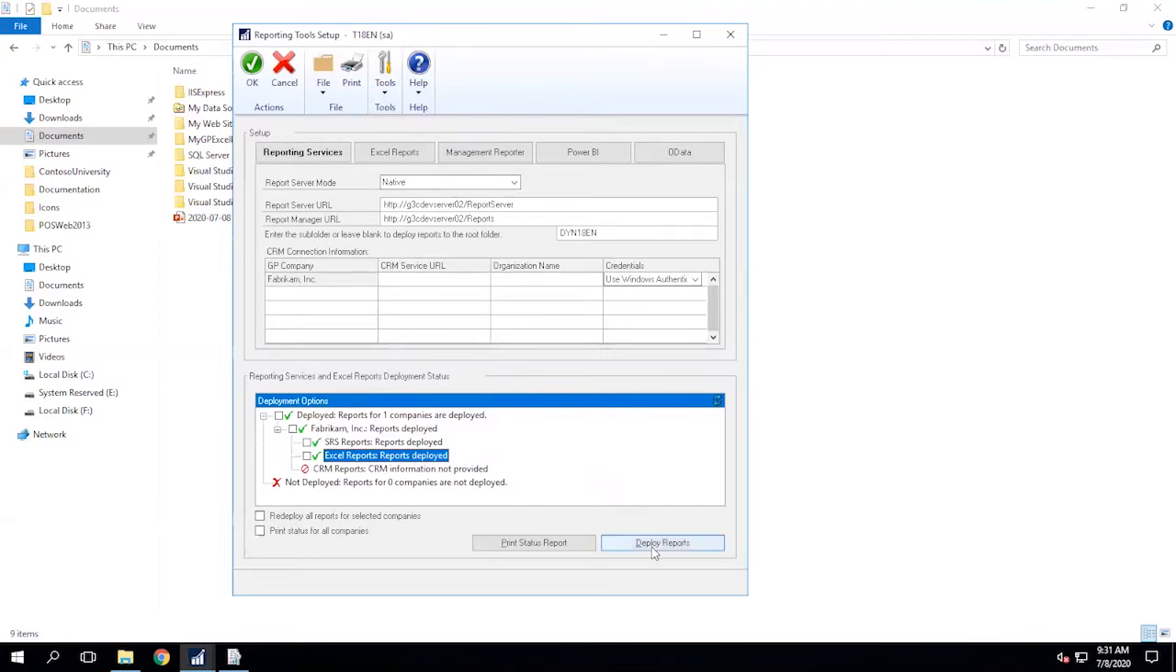When you click deploy reports, it will open a new window. That window will show you the progress of the deployment process. One important thing that you need to take into account is that you can do the deployment in separate processes. For example, you can deploy only reporting services for one specific company, and then go back to this window and run the Excel reports deployment. Or, as I did in this environment, you can deploy both reports at the same time.